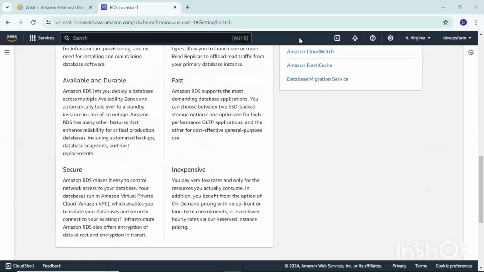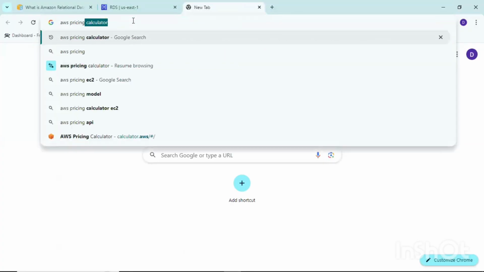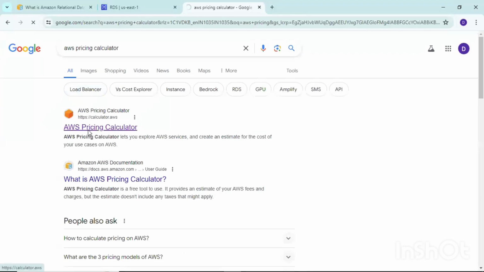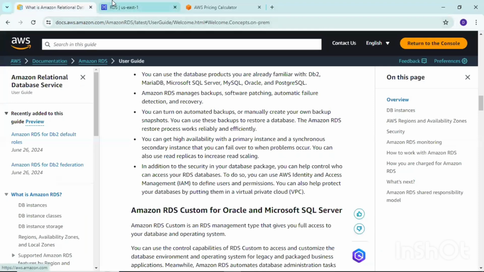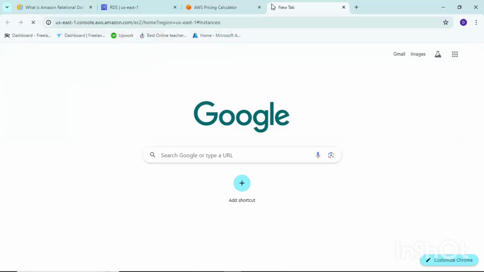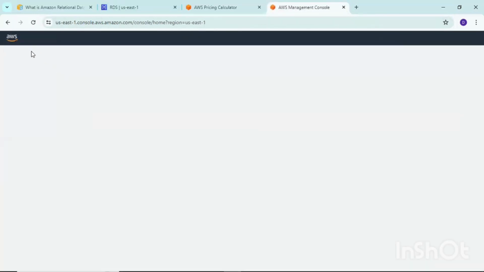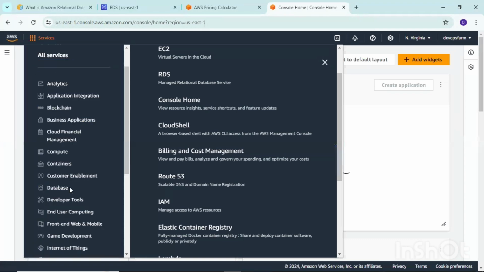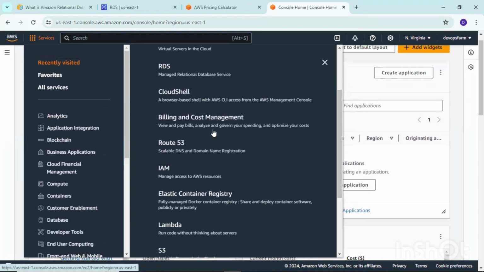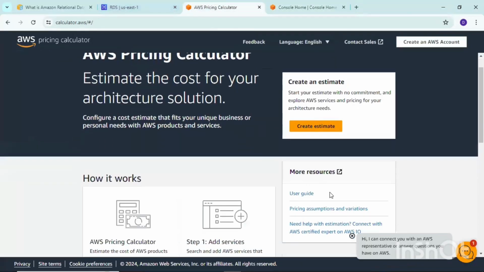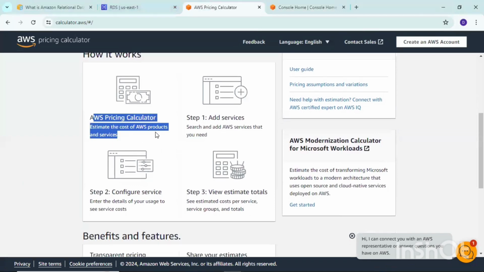Okay, first I think I need to use this interface. AWS pricing calculator. This is our AWS pricing calculator. So simply, for any service that AWS provides to us to use, we can compare all the service prices here. Okay, so it simply works like the AWS pricing calculator.